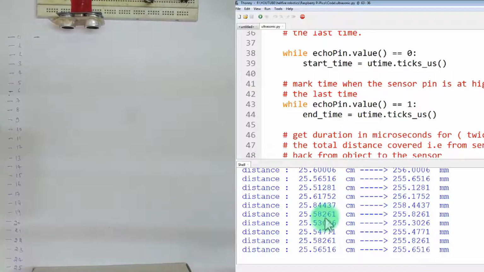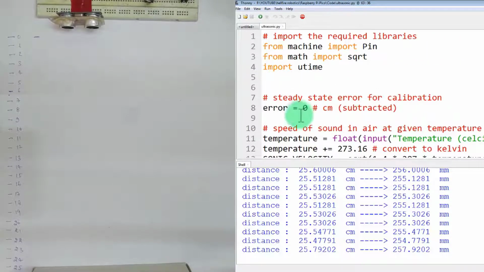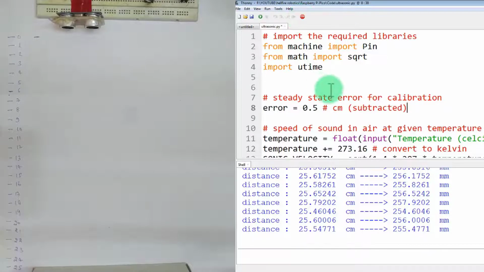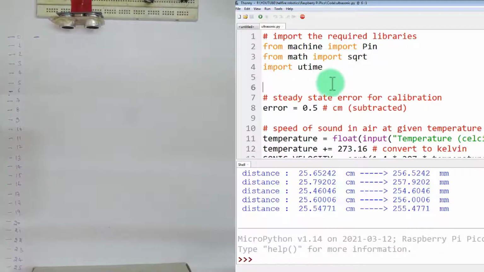So 25 centimeter on the sheet is showing something around 25.5, 25.6. So we have an error of 0.5 centimeter. That error you can take care of here. Here the error is 0. If you want to have a 0.5 centimeter error subtracted from the main value, you can enter 0.5 centimeter, and this steady state error will be subtracted from the main reading. So let us stop and save this program and run again.